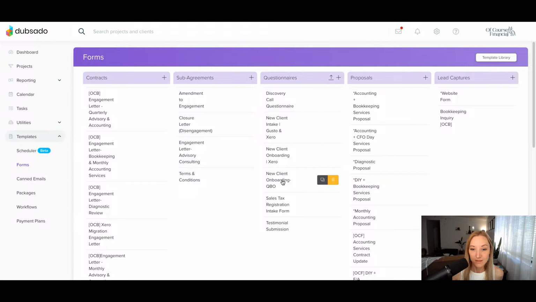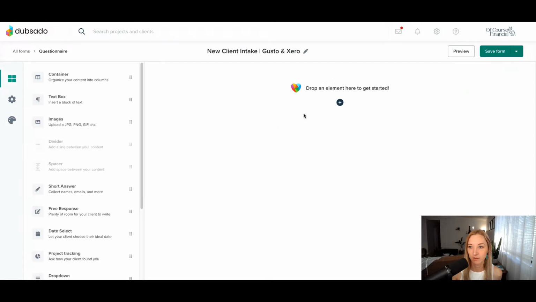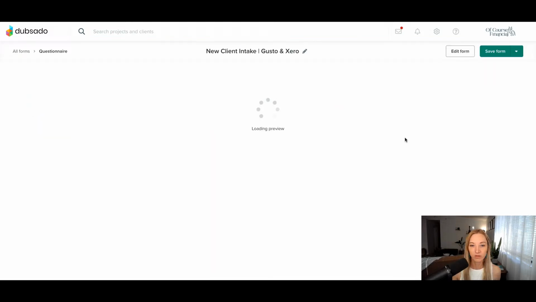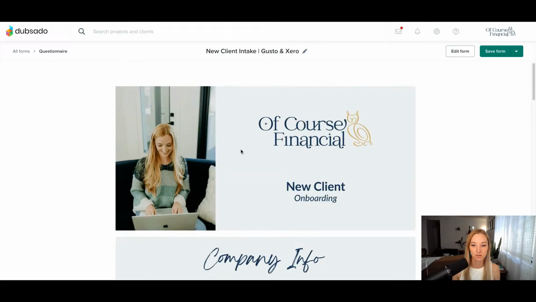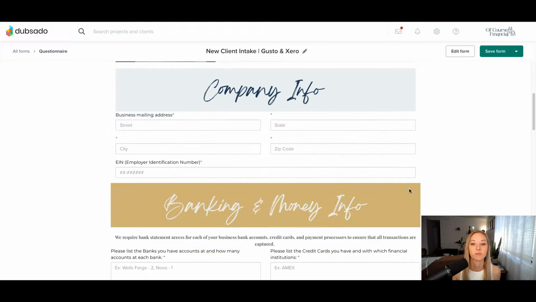So let's go to the intake form so you can see what that looks like. I'm going to do this one. I have several different intake forms. This one has some information on Gusto and I think also on QBO. I can't remember. So let's do a preview. It looks nicer. Maybe this one's just Gusto and Xero. So this is the new client onboarding intake form that they get once they've paid their first invoice.